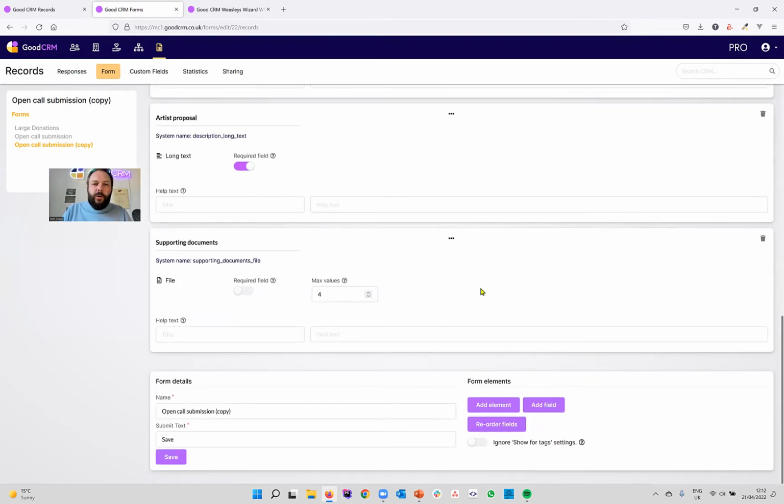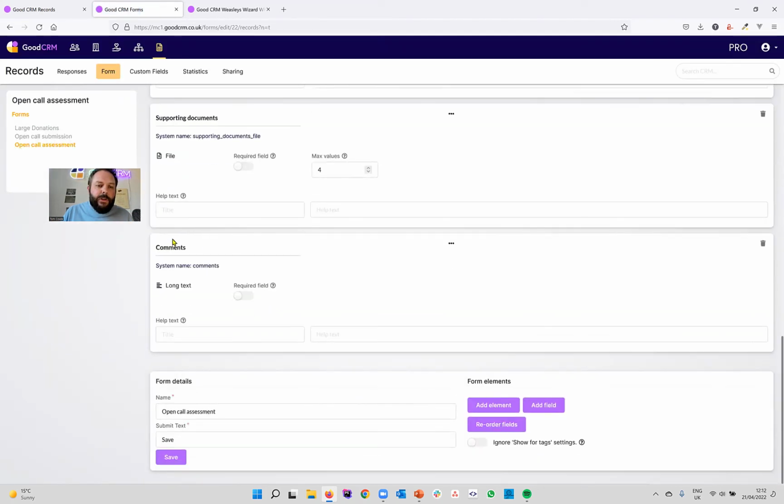And now I'm going to add a few additional fields. So I'm going to go ahead and add a comments field, and we've got one of those already, so we'll use that. And I'll just change this to say assessor comments. And we also need a tag field. I want to put a tag field on here to say what the status of this assessment has been, what the outcome's been.